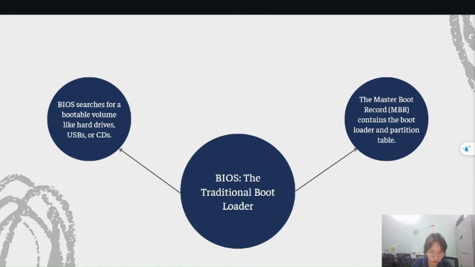Next, we need to know the role of BIOS in boot loading. The BIOS will search for a bootable volume, such as a hard disk or USB. Once it locates a bootable device, it reads the master boot record, or MBR. This small section contains both the bootloader code and the partition table, acting as a system map.